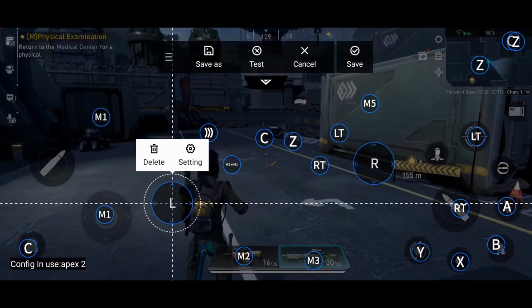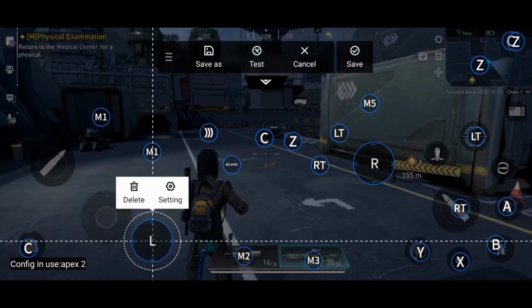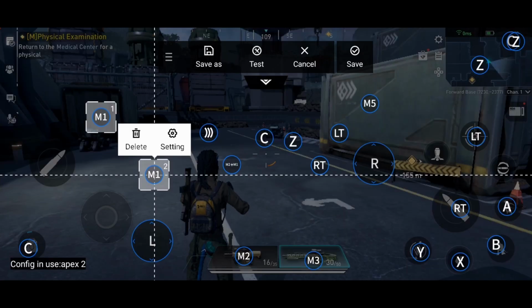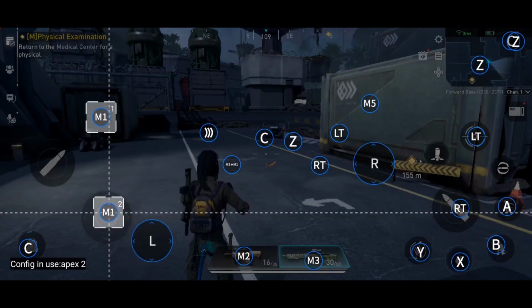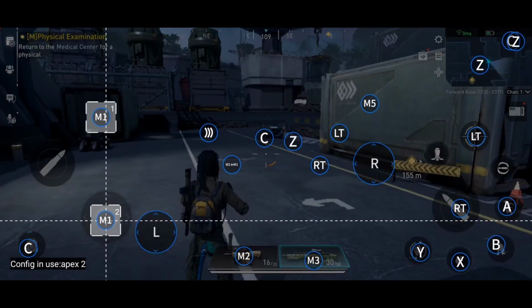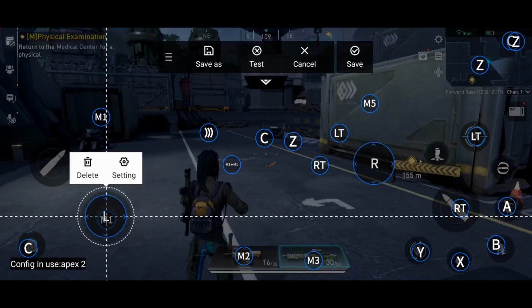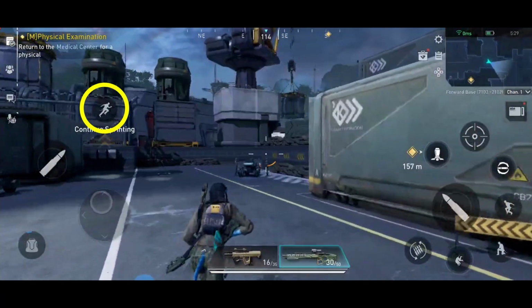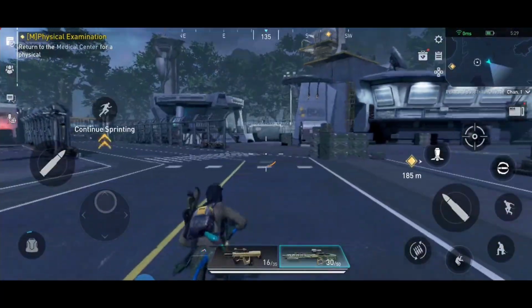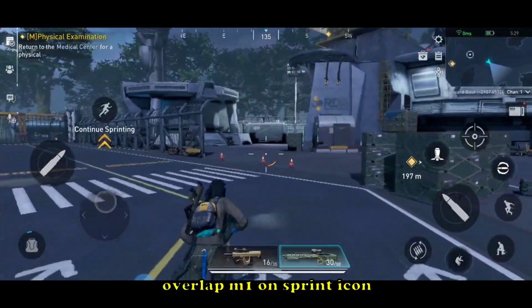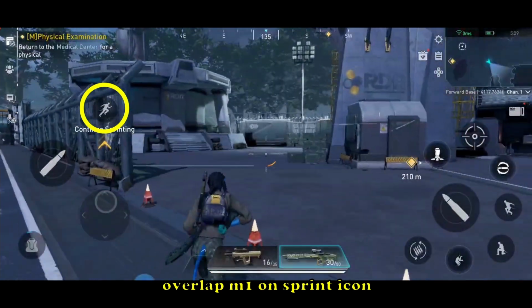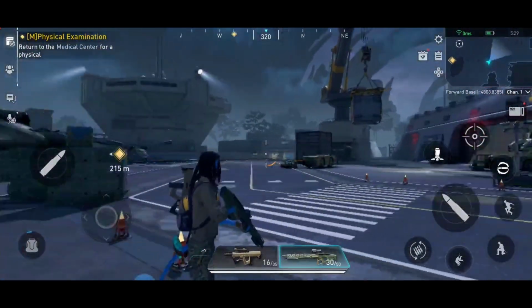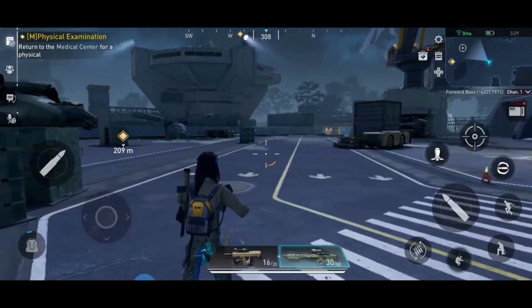So make another 2 buttons for run, and this time make this by release. Confirm. Put this on the movement icon here. Let's save this. So this is the sprint icon. So you should put the M1 on top of the run or sprint icon. So this is a bit tricky, so follow me.